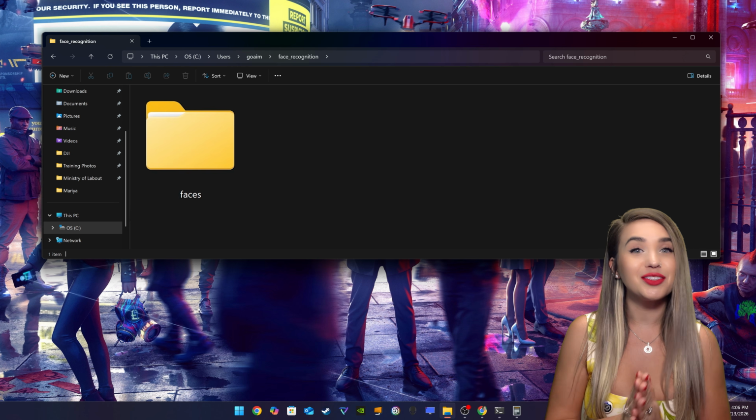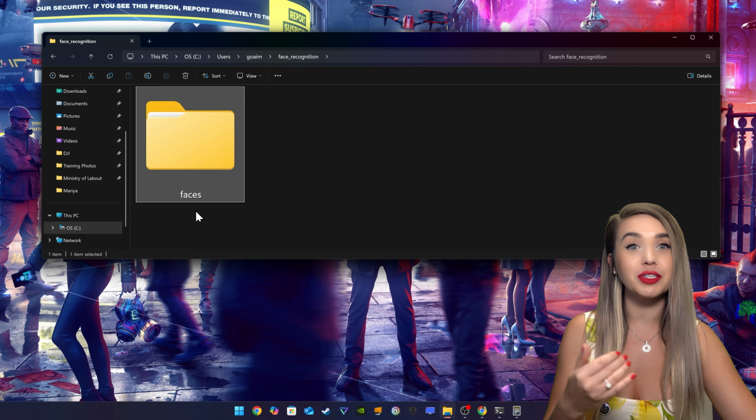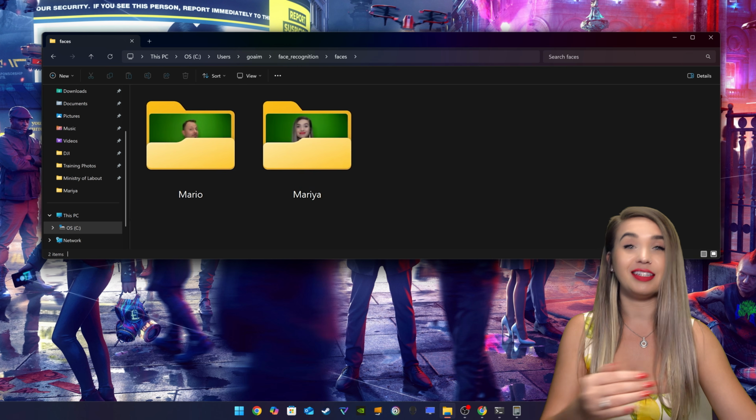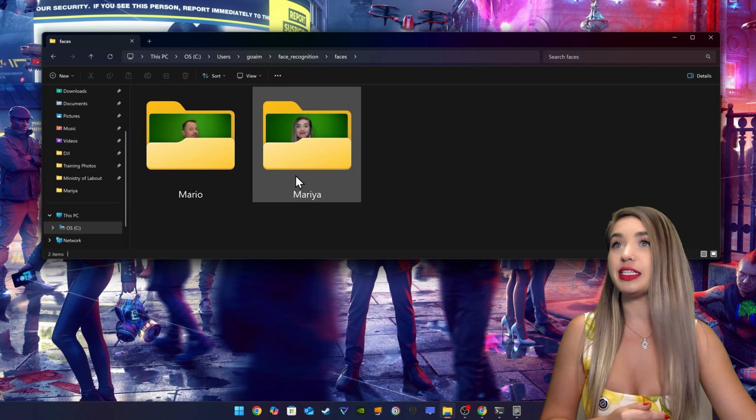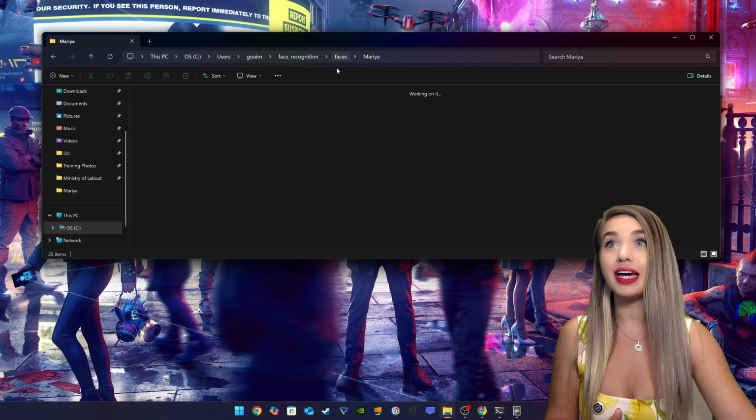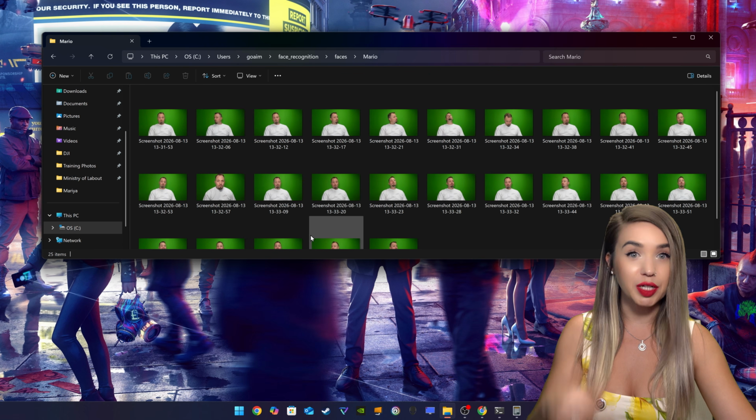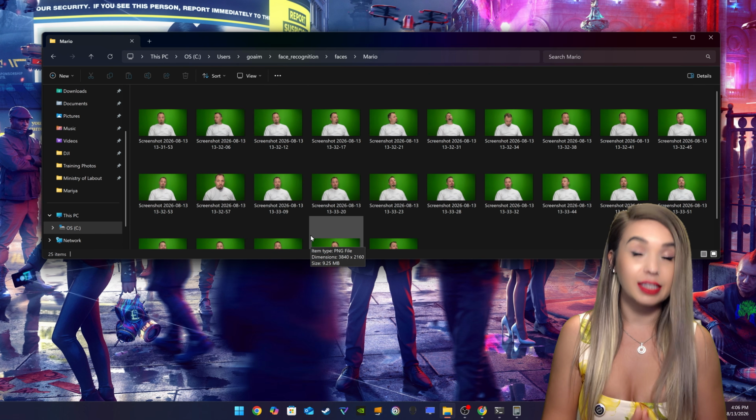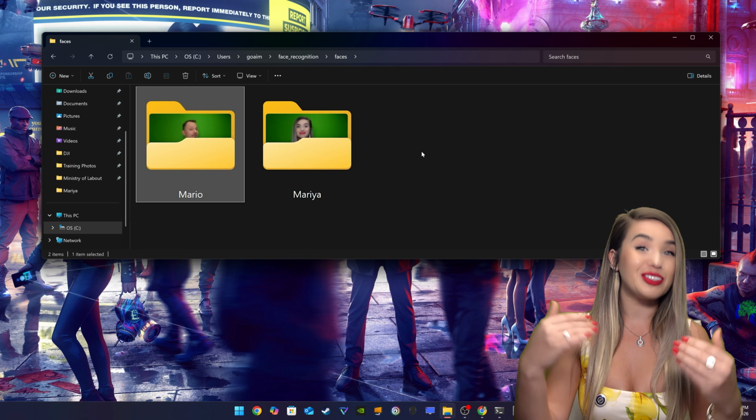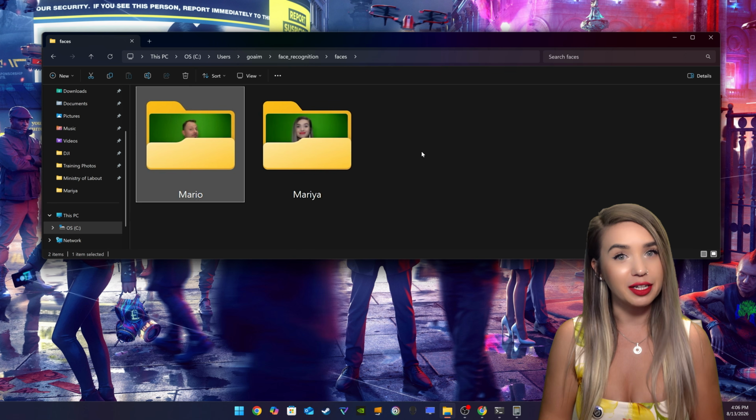Great, so at the root of our project, we have a folder named Faces. And inside it, every person gets their own folder where we dump a whole bunch of pictures. I have mine, there you go, and I have Mario's, who will join me when it's time to do the testing. And the idea is the more folders we add over here, the more faces our system will recognize.